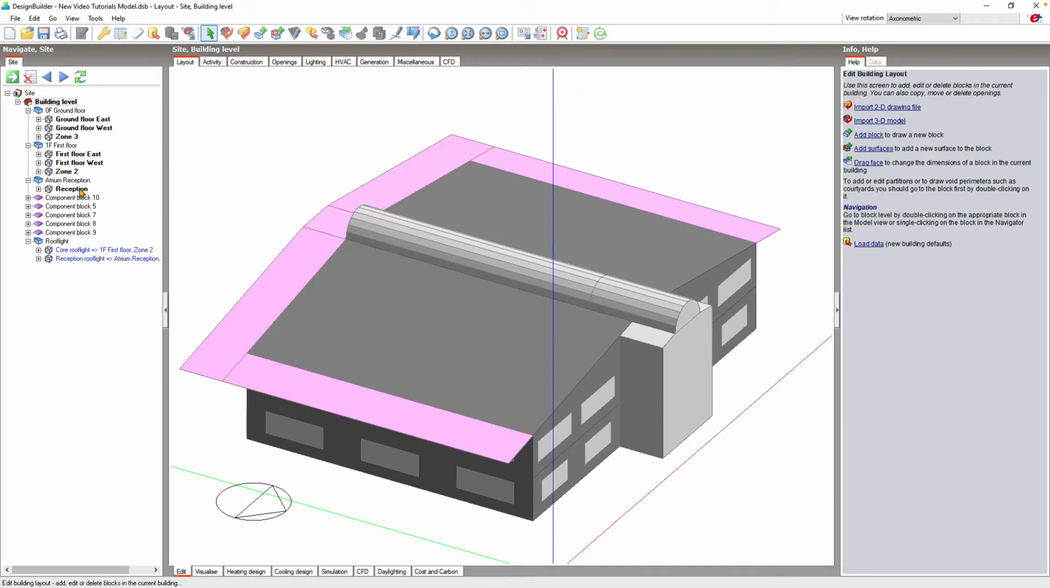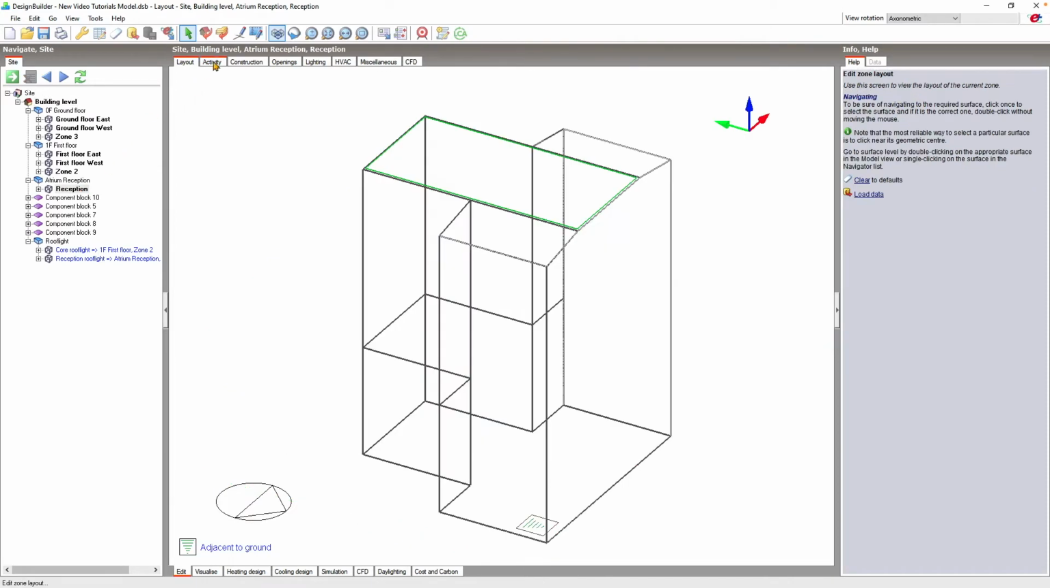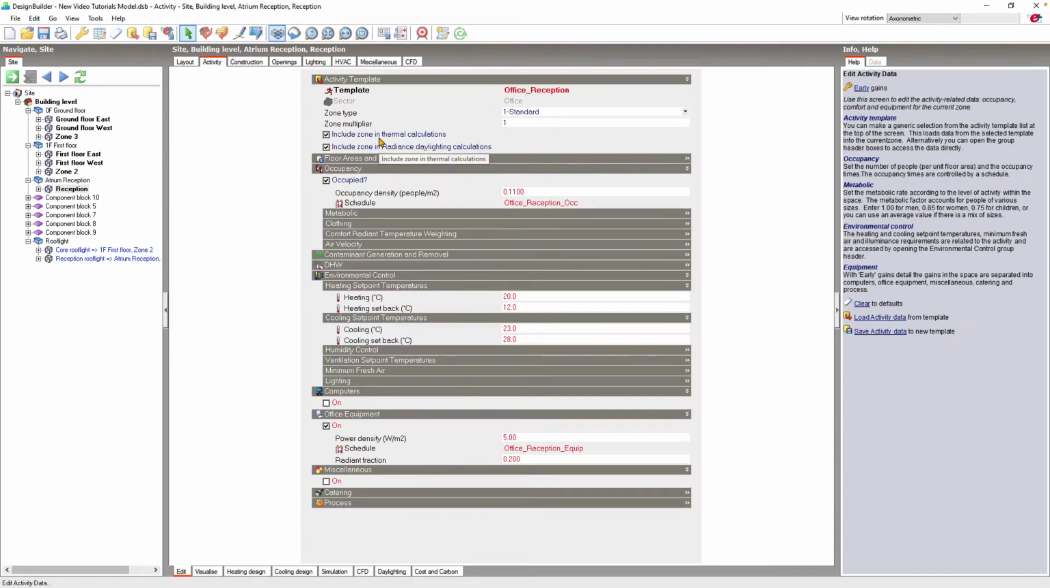This is done by navigating to the zone and deselecting the Include Zone in Thermal Calculations option on the Activity tab. Alternatively, you could switch off all blocks and zones at building level and only select those required. The zone names are greyed out in deselected zones.